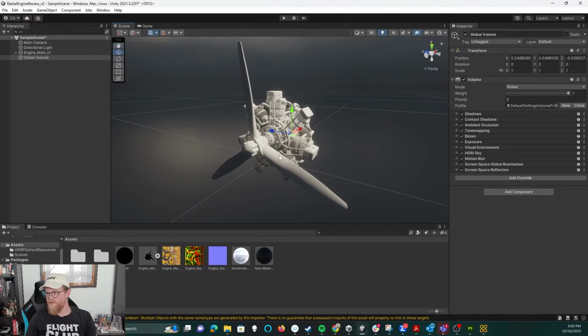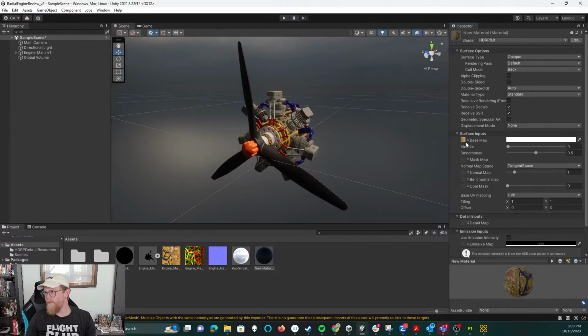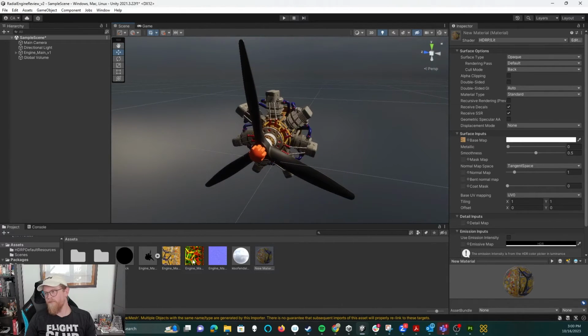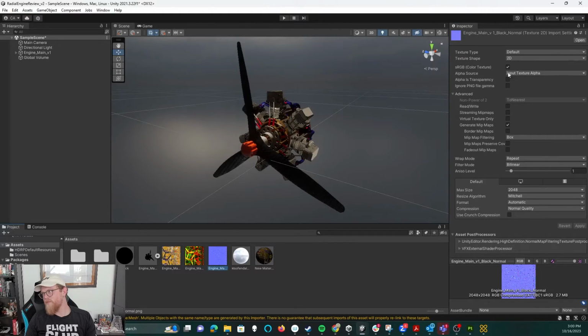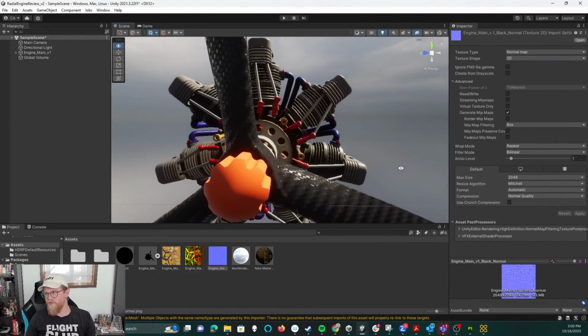Let's go ahead and drag stuff in. So here's new material, base map, mask map, normal map. Normal map might not be in here as normal. So if you see weirdness with the normal map, that's likely what's going on.